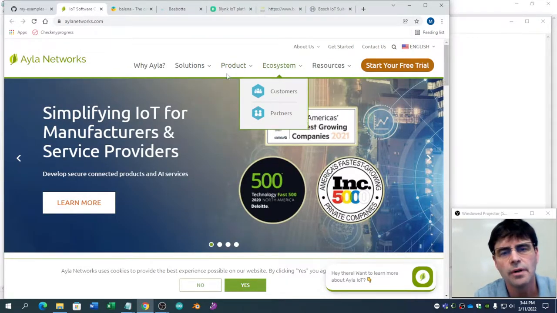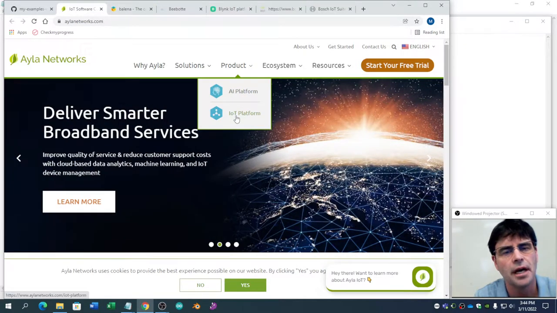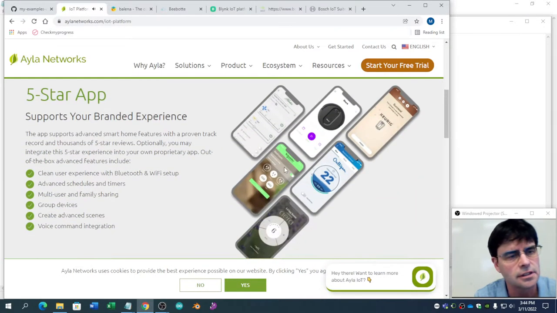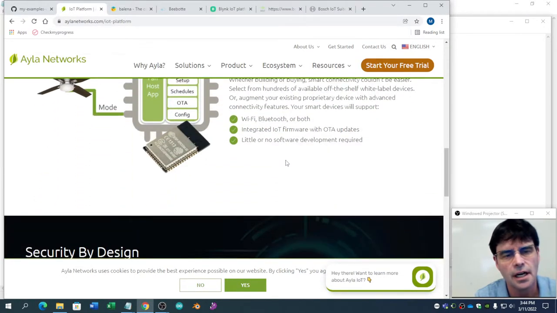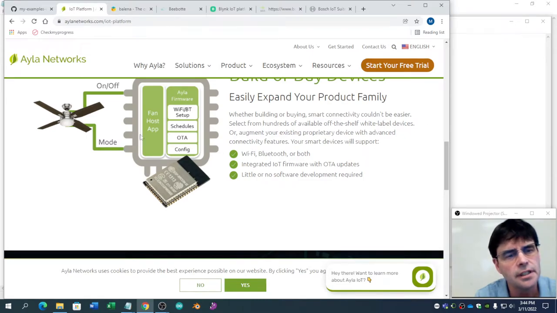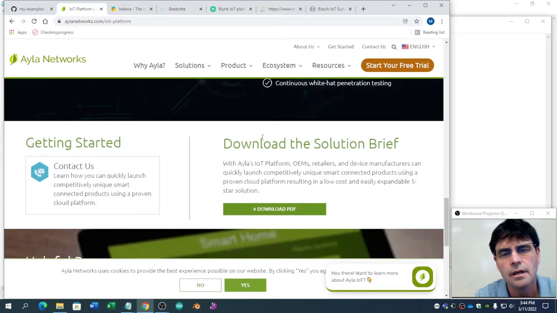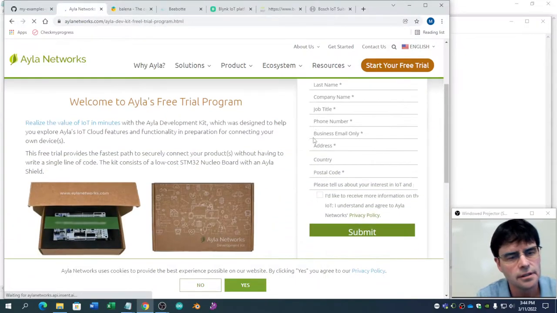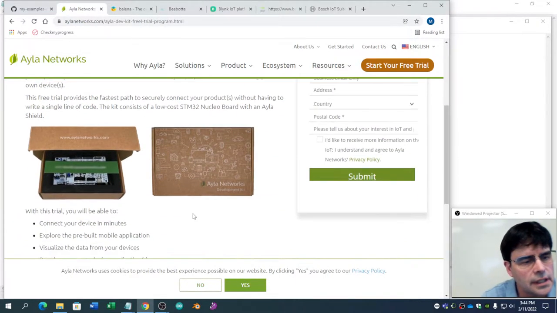Okay, so products, AI platform, IoT platform, that's all interesting. Start your free trial, that looks good. Voice, this is all interesting stuff. Five-star app, build connectivity. Looks like it's the right stuff. Start your free trial. Ooh, what's this?